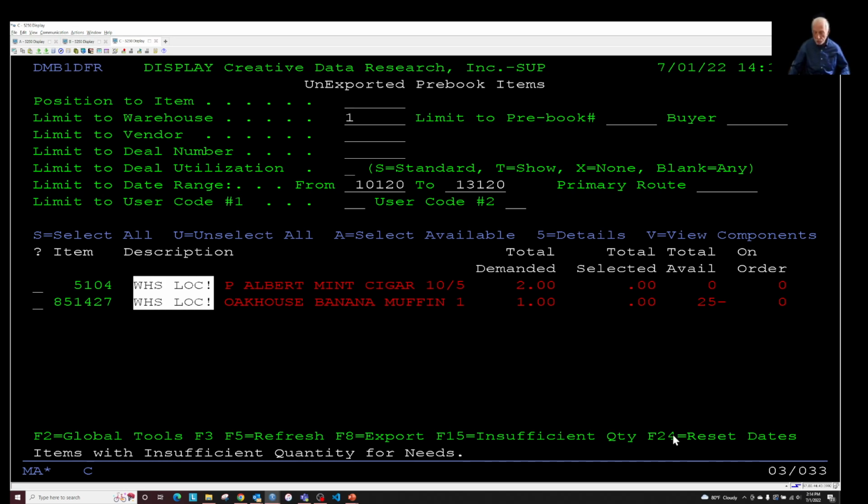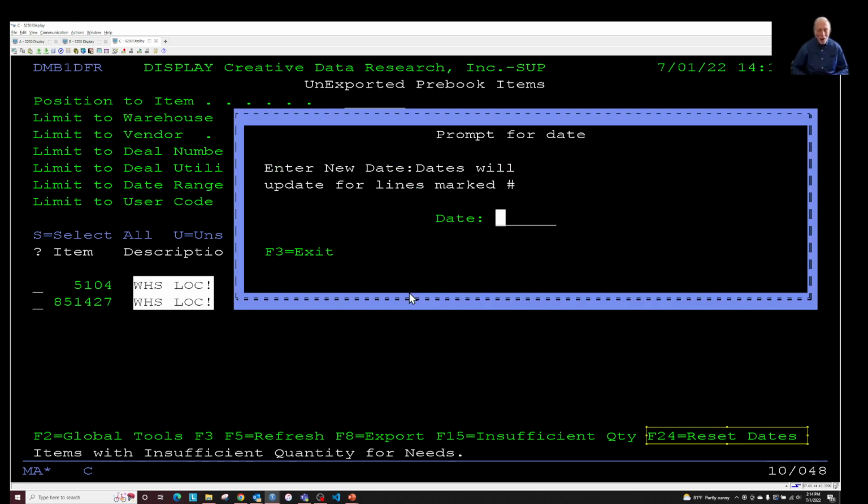So I'm going to press F24 to reset the dates just for what you see on the screen here. F24 is a shift F12. If I hit the right key, it pops up the date. Now it wants to know the date that we're going to do, and you'll notice it says we'll update lines marked with the # or hashtag. So let's just be whimsical and bump some things way out. Let's go to the 4th of July of 2029.